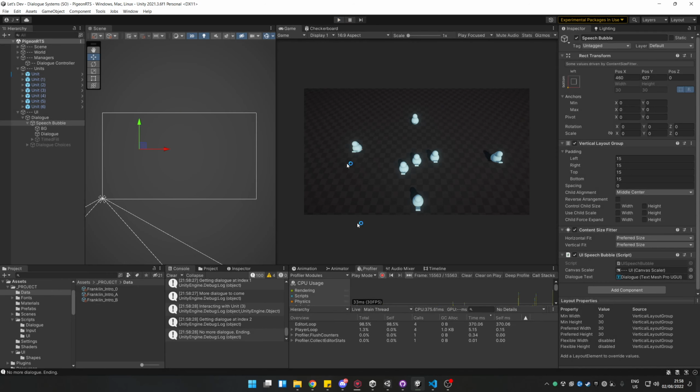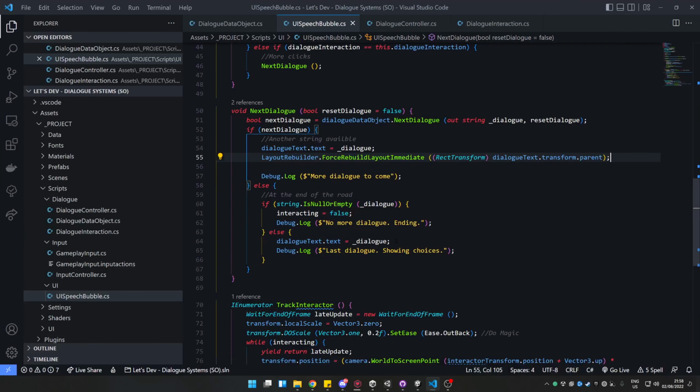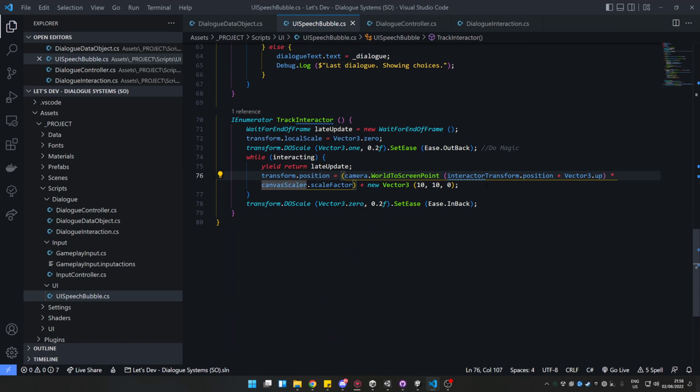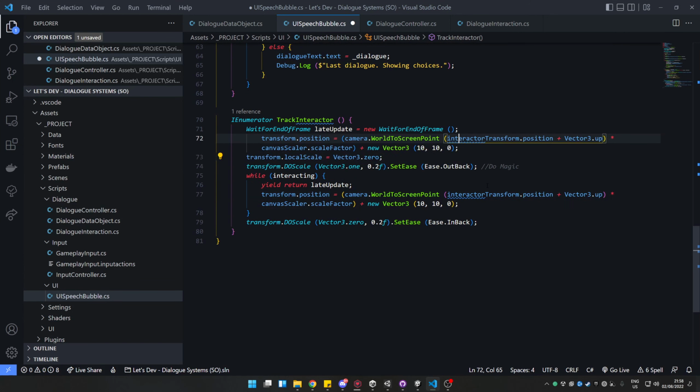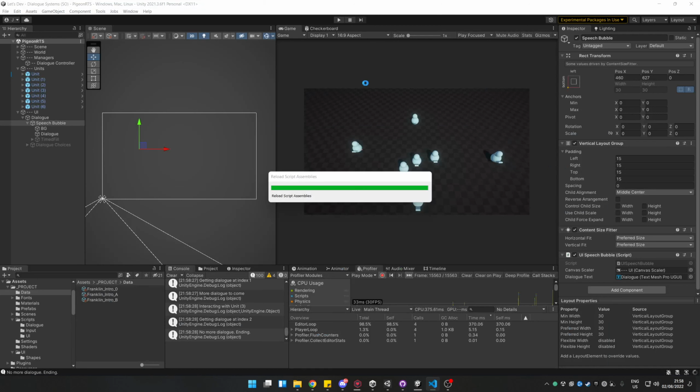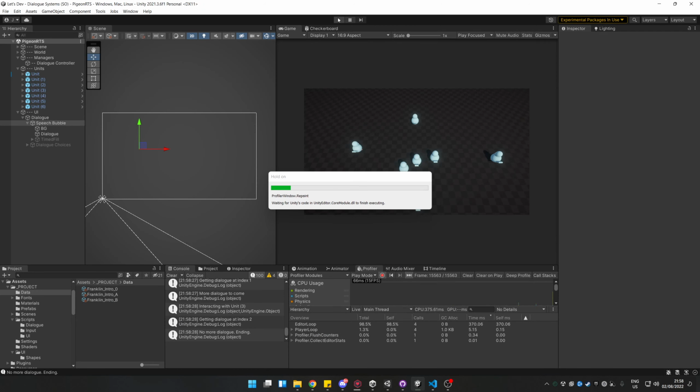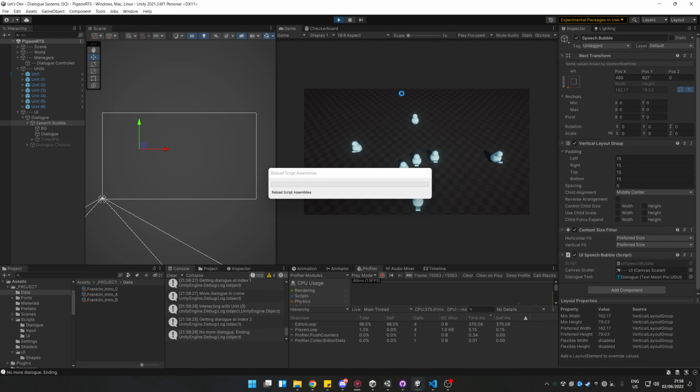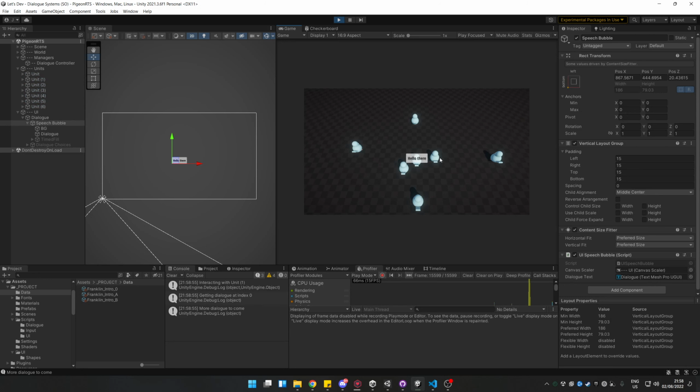And actually, let's see, it appears before the position is actually updated, so we should probably update this position before we make it visible. That should fix that. Yeah, that's nice and seamless now.